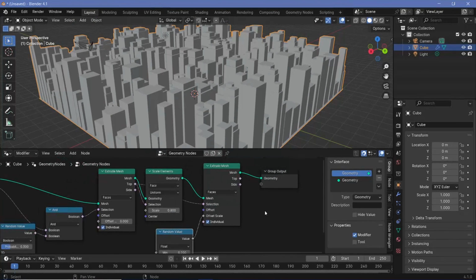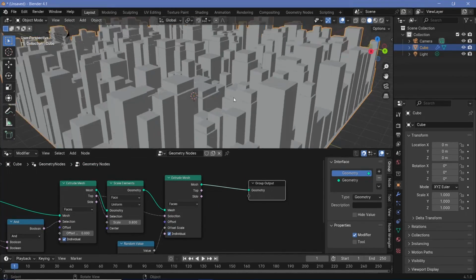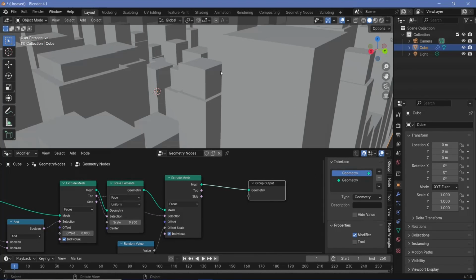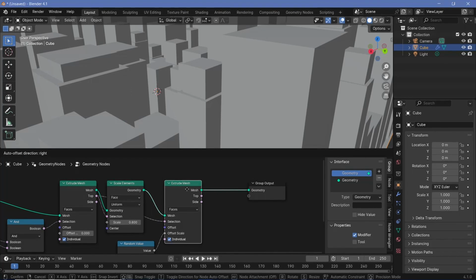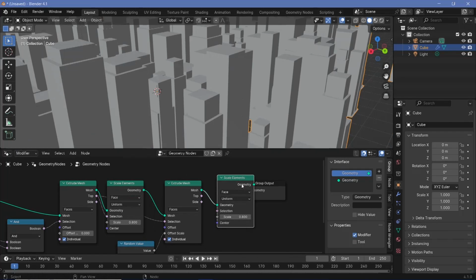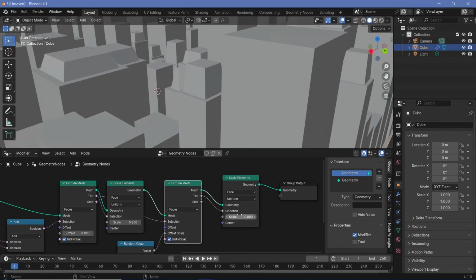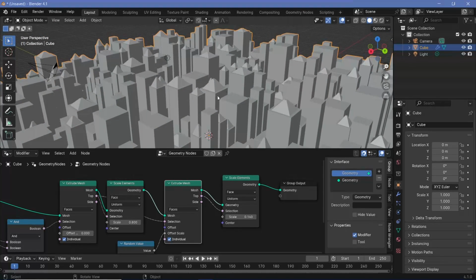Now that we have that, let's go ahead and ensure that these areas that have been extruded, as you can see, are no longer just these cubes, but instead they kind of join together at the tip. So to do that, we're going to use another scale elements node. So press Shift D. We're going to use this top as the selection, and we can just scale this down so that you get this type of a top, which is pretty cool for now.